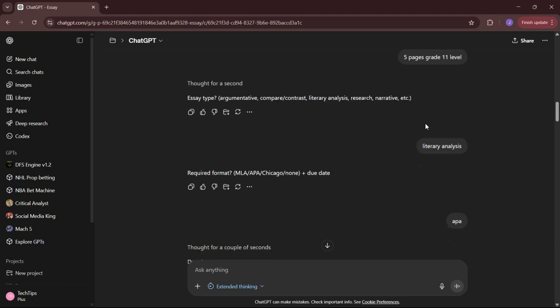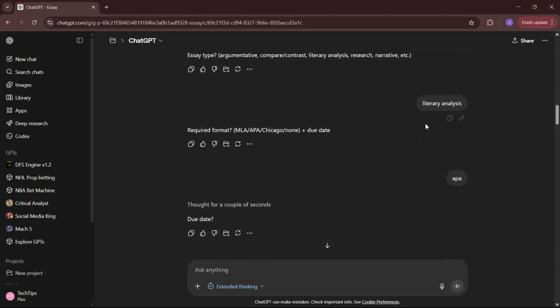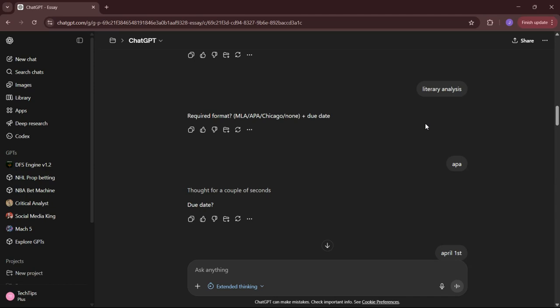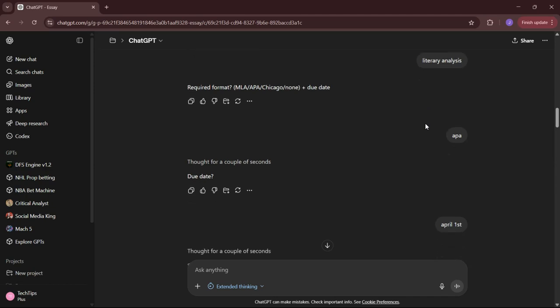And it wants to know the context of it. I just said literary analysis, required format. So this is to show you that it can work with any other type of format for your sourcing and whatever. And it can also work if you're working in university or higher level education. You can utilize this as well.